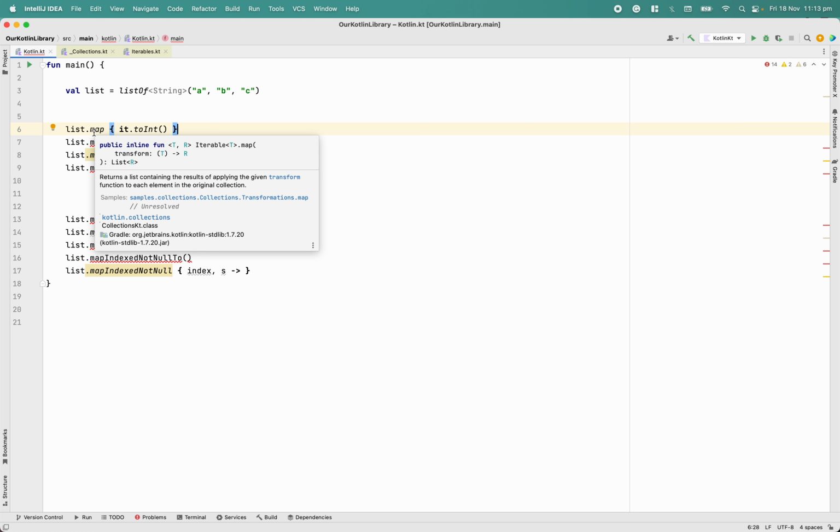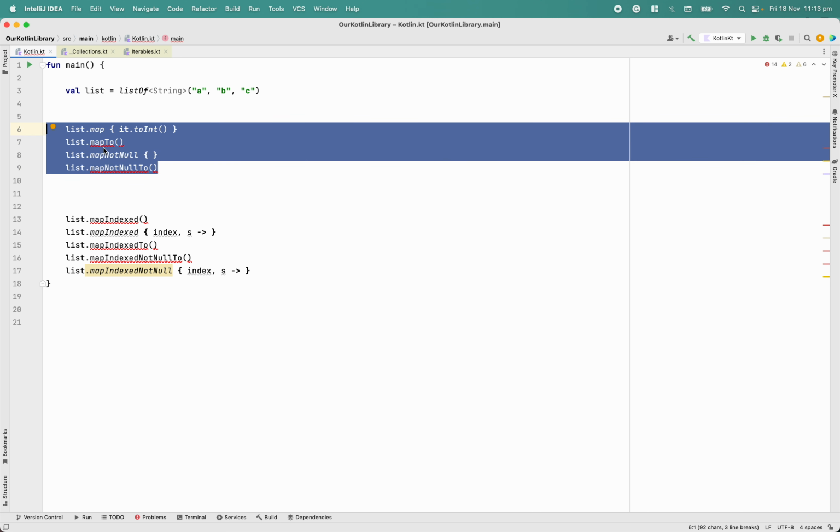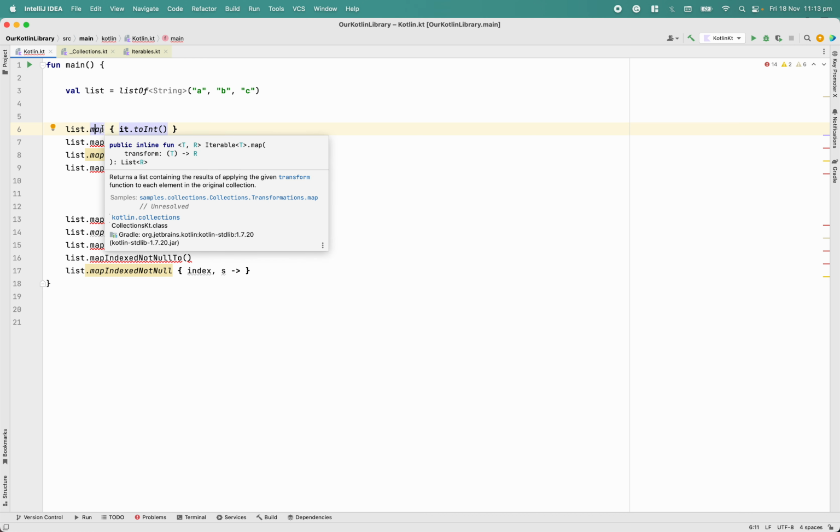It's a kind of declarative API. There are a total of, I think, 10 methods given by the Kotlin Standard Library. Today we will only focus on these four: map, mapTo, mapNotNull, and mapNotNullTo, and the indexing ones we will do in the next video. So first, we can go inside map and see how they are implementing it.